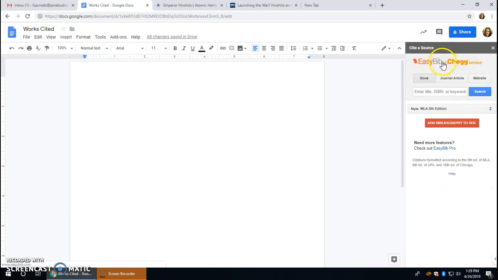At the very top, underneath where it says EASYBIB, it says Book, Journal Article, and Website. We are going to be using Website right now. So I'm going to hover over and make sure that I click on Website.